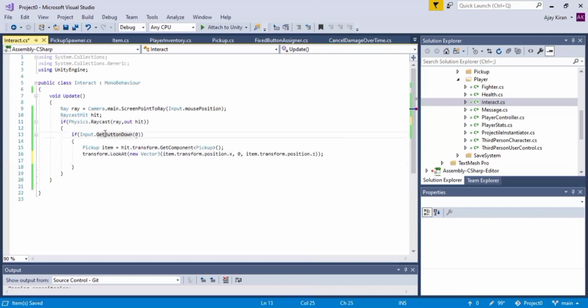Oh yeah, here it should be Input.GetMouseButtonDown instead of Input.GetButtonDown. That was why it was showing a small red line under the 0. Okay. And here we're just going to say item.PickupItem, because we already made a PickupItem method in our pickup script, so that's going to be working.